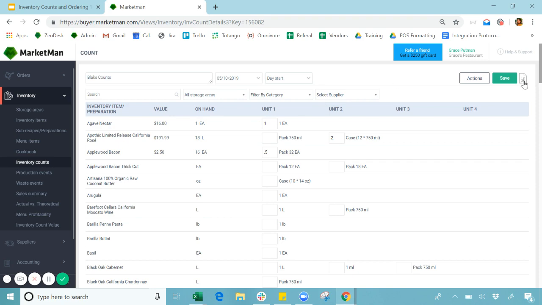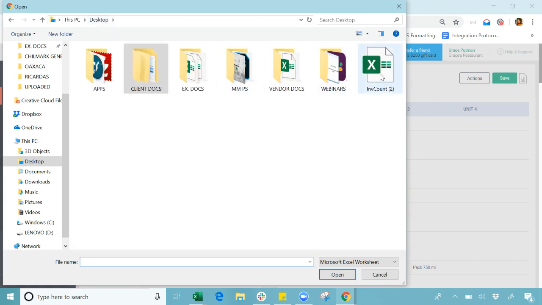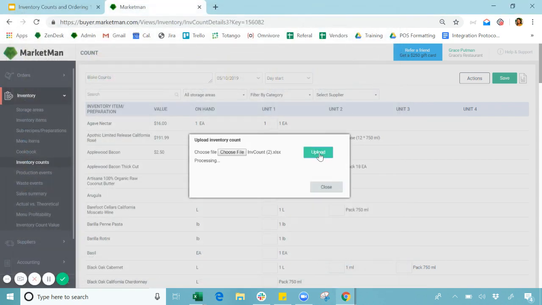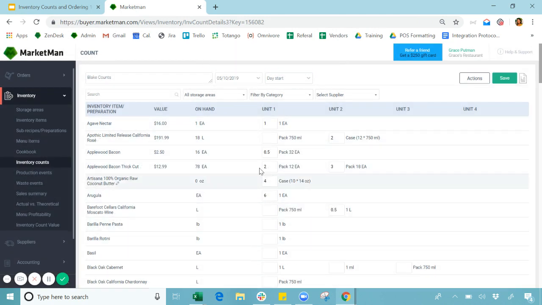Once you save your count, you'll come back into MarketMan, click on that graph icon again, and then import your count sheet. All you have to do is come in and choose your inventory count and click Upload. Once it processes, it's going to update this sheet for us. So here you're going to see all of the information we filled out is in here. When you're done, all you have to do is click Save, and all of these items will increase their on-hand inventory.